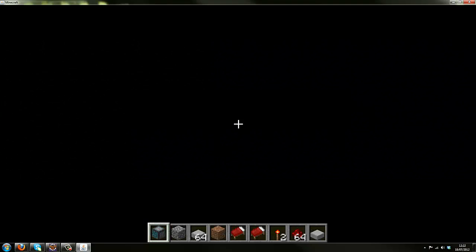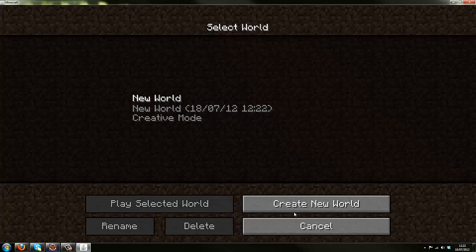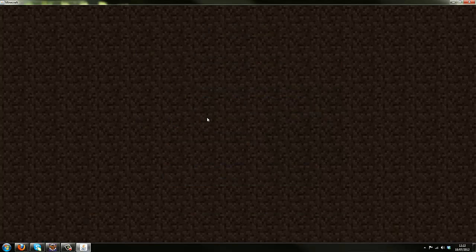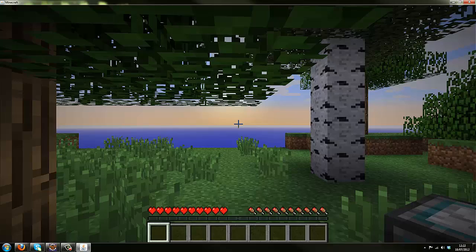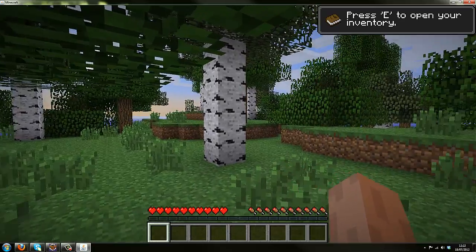So if we just go, oh no, that won't work, sorry, because it's not a new world. So if we create ourselves a new world, we'll just make it survival for now. And we don't want it to be in creative, because as we put, it won't run if we're in creative. When it loads, we should be able to move around for a second.